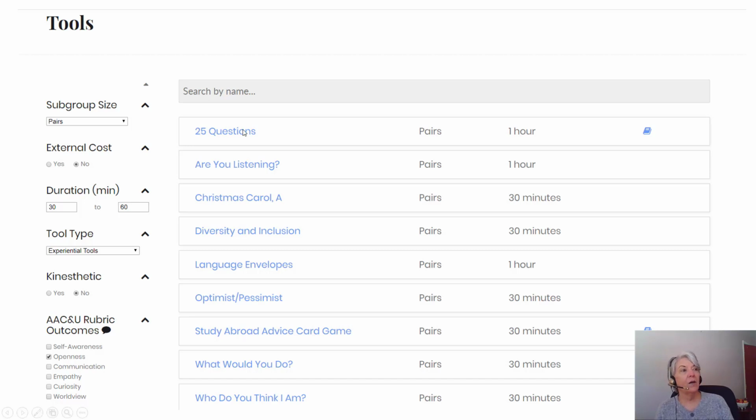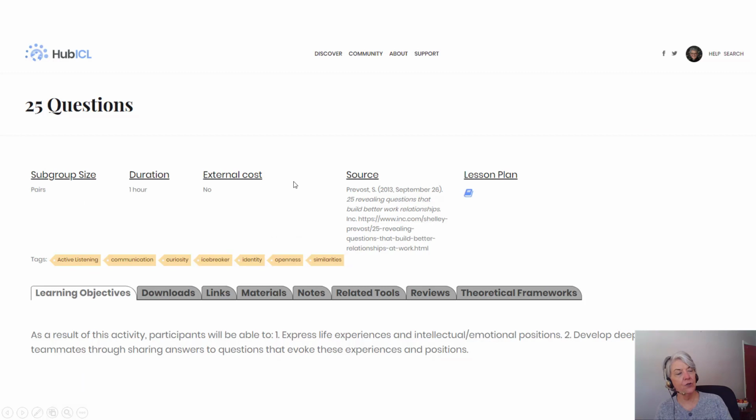And so we offer this exercise that has 25 questions that go underneath the surface for people to get to know one another. So if you put 25 questions in the search by name, what will you see when the search results come up? Well, some of this should look relatively familiar to you. The subgroup size for this one is pairs. That came from the menu. The duration is 1 hour. The external cost, nothing.